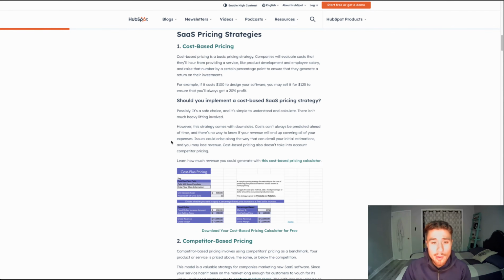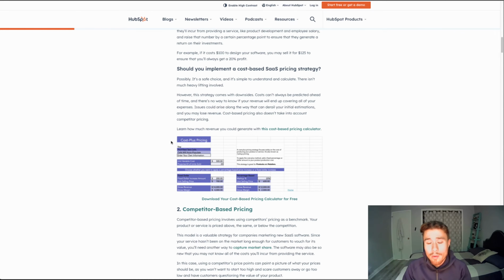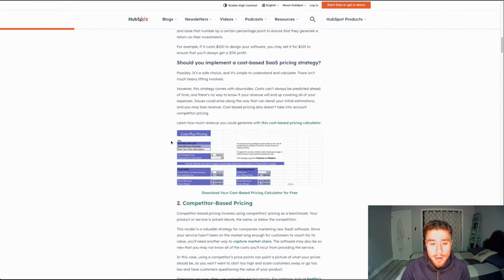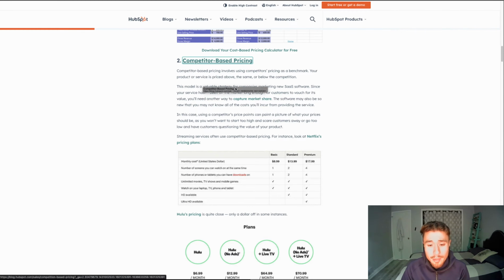If you're just starting out, I probably wouldn't recommend using this strategy, as you want to remain competitive so you can grow your SaaS product. So the next one is competitor-based pricing. This is going to be pricing your product relative to how expensive your competitors are.